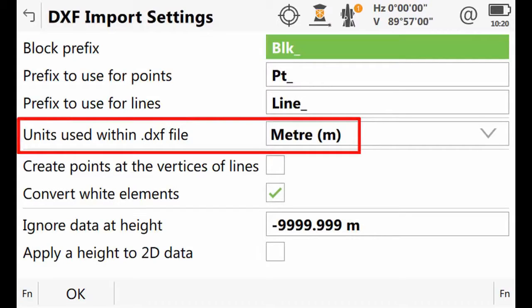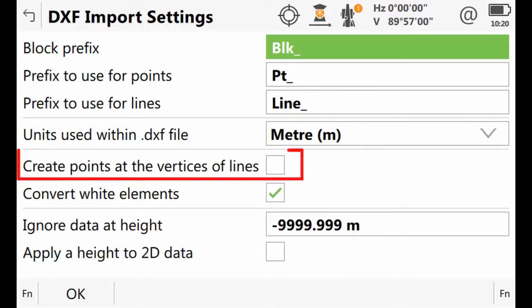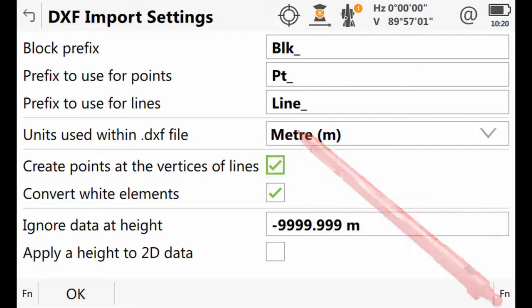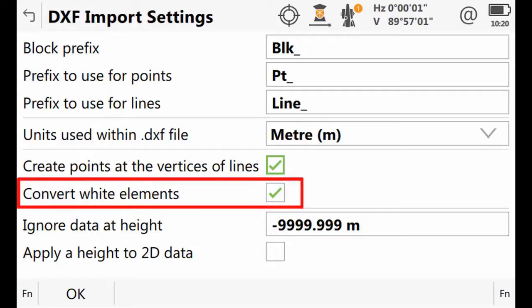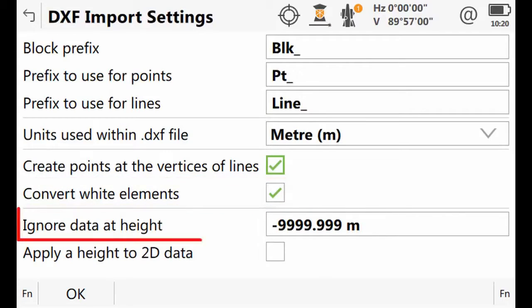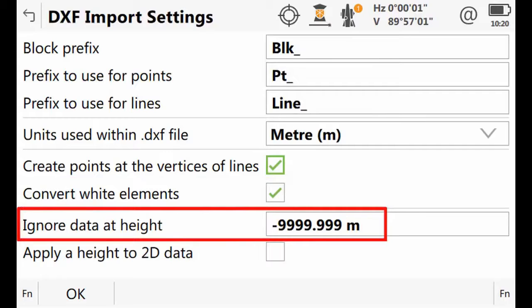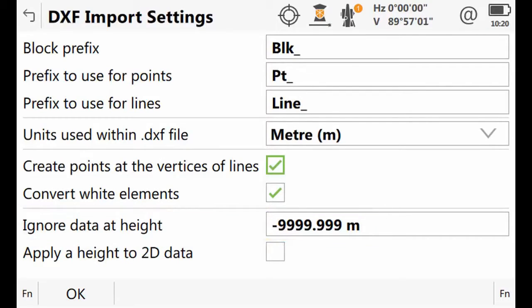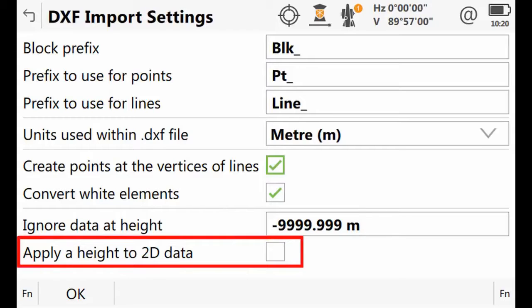Next, we can confirm the units used within the CAD file. Then, we can select if we would like to create points at the vertices, or key points, of lines and polylines, a very useful feature if our DXF file contains mainly lines and polylines, but we'd like to stake individual points. Next, we have an option to convert white elements to black. Then, we have the option to exclude a certain height, meaning that any data within the DXF file with the specified height value would have that height ignored and would be imported as 2D data. And then the final option is essentially the reverse of this, where any data that is 2D in the DXF file would have a height applied to it upon import.